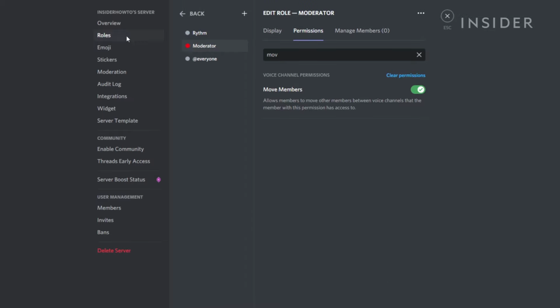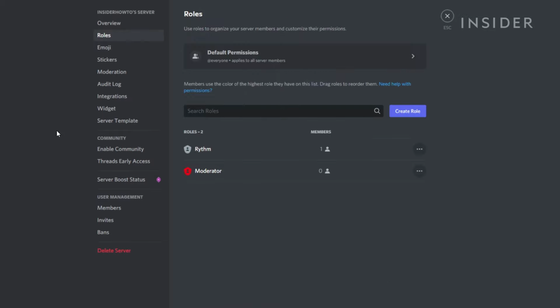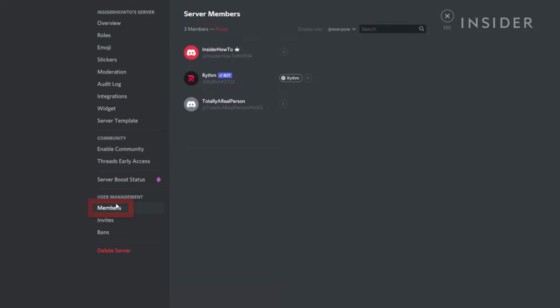To assign these roles to a member, go to Settings and then Roles once more. On the far left towards the bottom, click on Members. Hit the plus sign next to which member you want to add the role to, then click the role you want to assign. Their color and title will change according to the role. To remove it, click on the three dots to the right of the name, mouse over roles and uncheck that box.